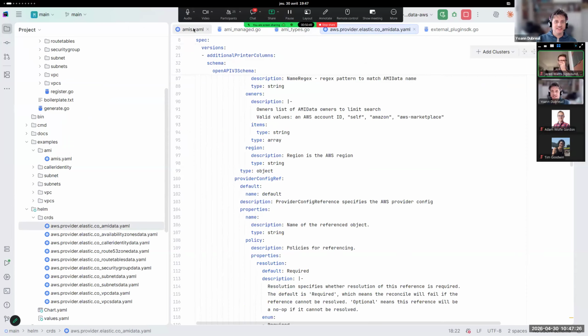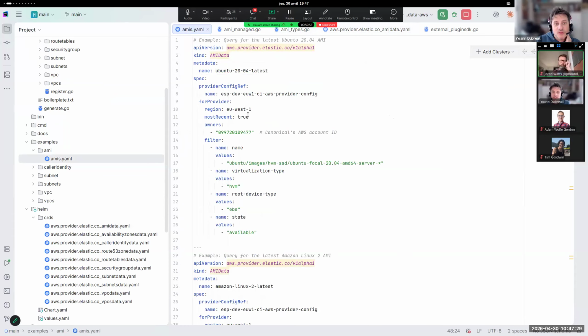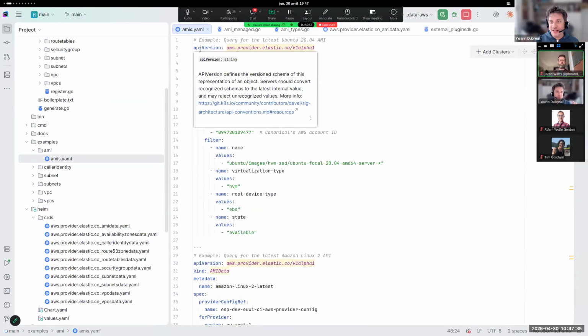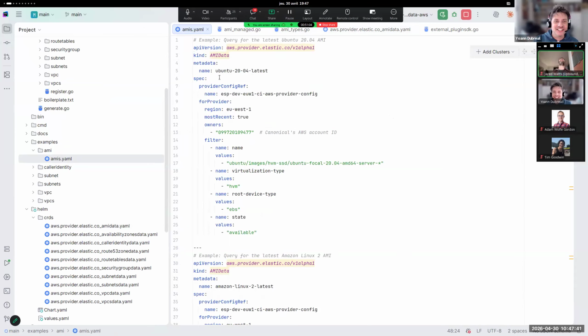So if I take an example, let's go to an example. For example, here we have an XR, an MR. I don't know how to call them because it's an MR, but it's not managing a resource. We could call it a DR maybe. So it's a CRD to fetch AMI data. I followed the same principle as other providers. It uses a ProviderConfig to fill the data for connecting to the provider, finding the provider config, and setting the filter of the data source, like you would do in Terraform.